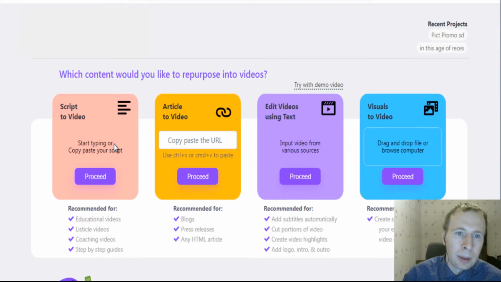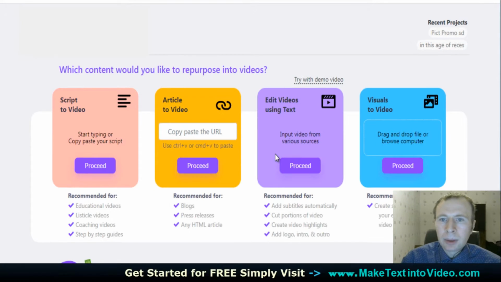First option is to copy and paste your script here, and then click to proceed. Second is when you have an article on your website and you want to turn it into a video. And the third option is to edit your existing videos.